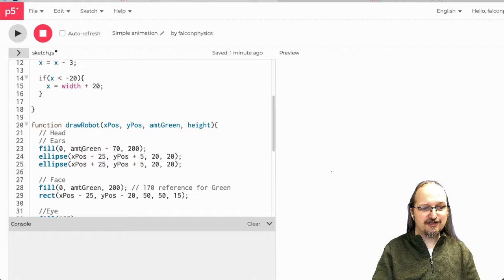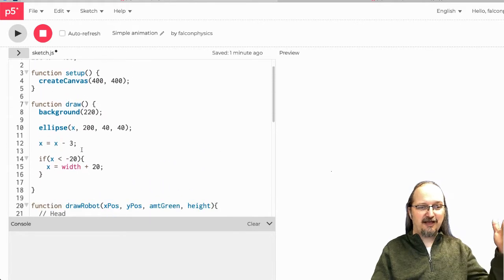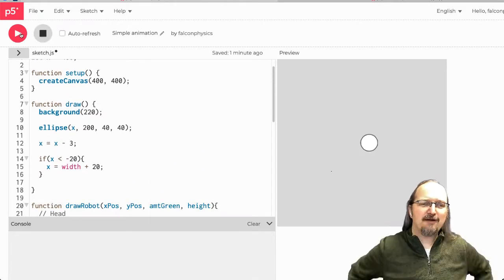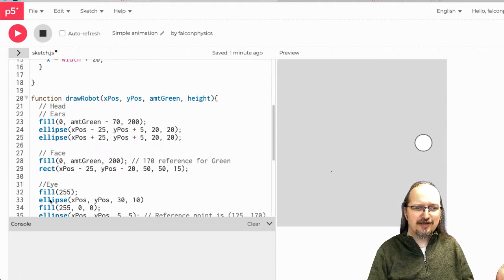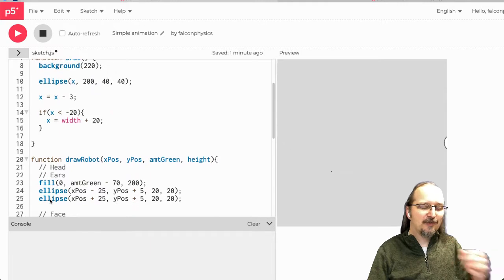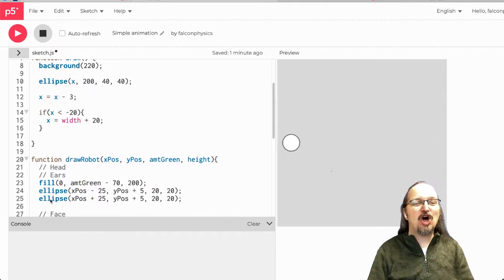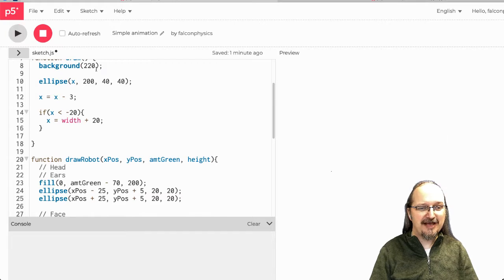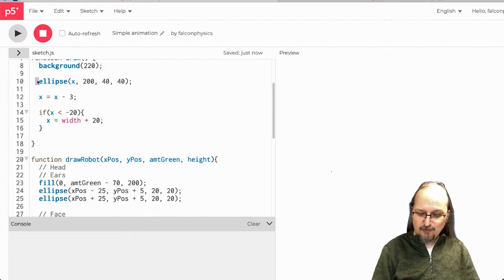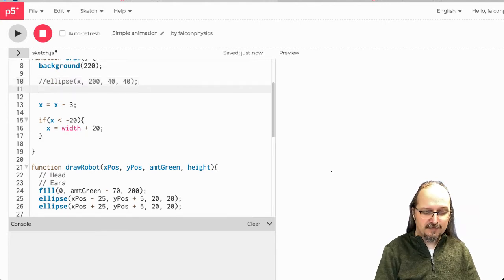Now my robot function is inside of my animation. So now when I run it, wait, how come my robot's not drawing? I've got the robot code right down here. What gives? Well, we didn't call draw robot, right? We didn't call draw robot. So what we need to do now is, rather than ellipse, we need to call draw robot. So I'm going to say draw robot.